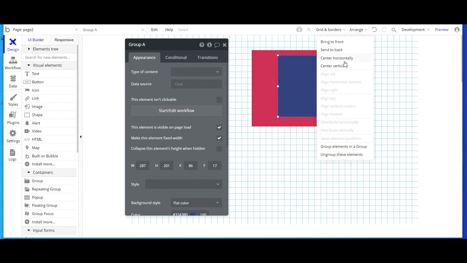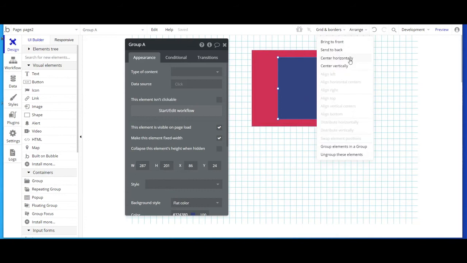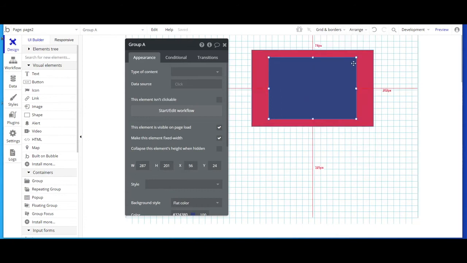You can see I click Arrange. I can see that the blue box is centered vertically within the red box. I can also do the same thing to center horizontally. I can see now the blue box is centered horizontally.